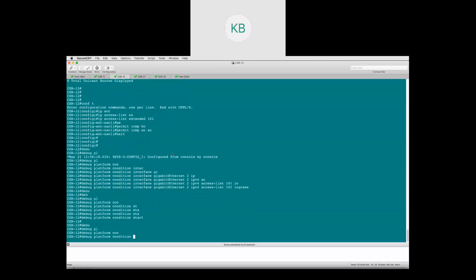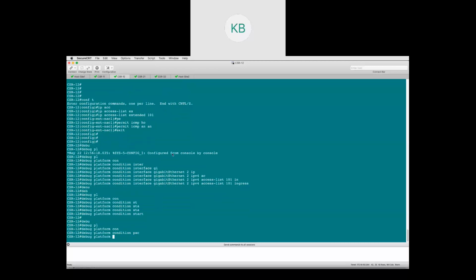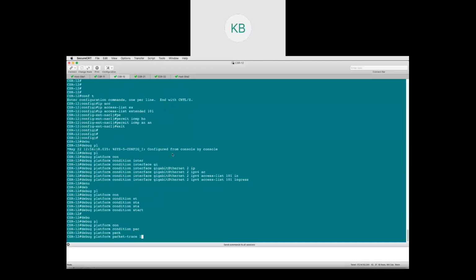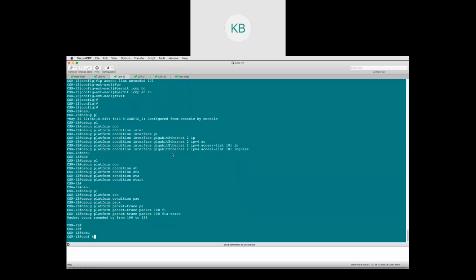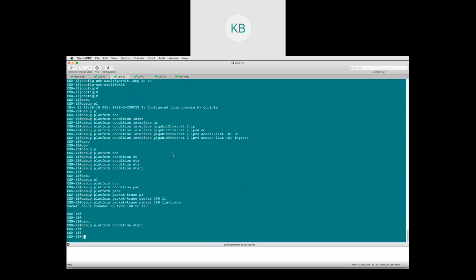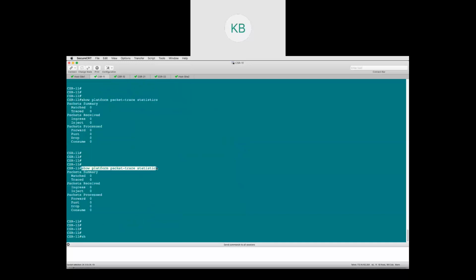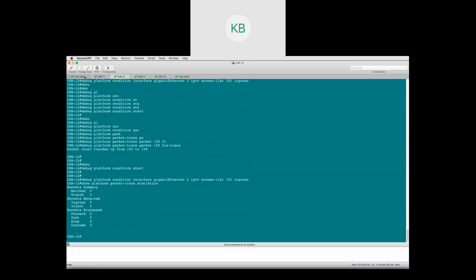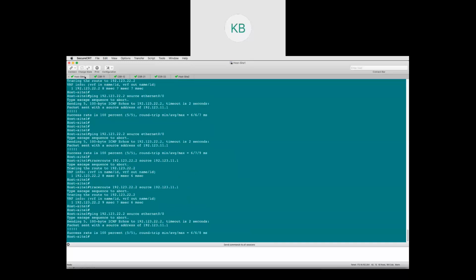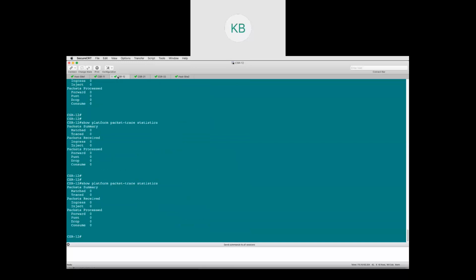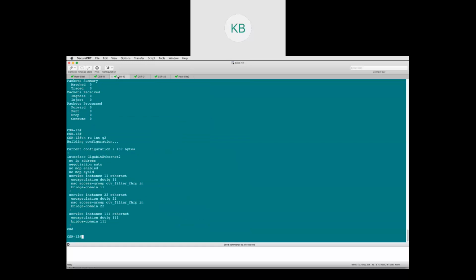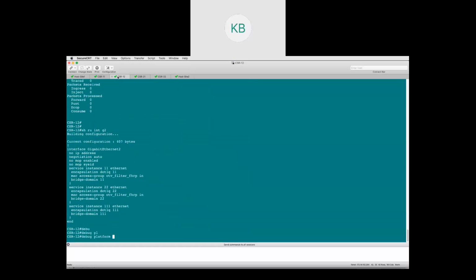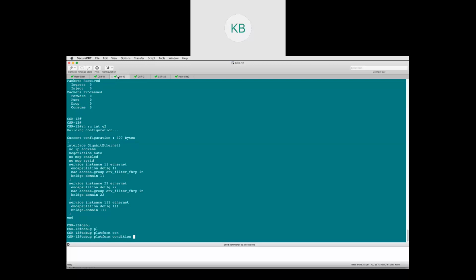Debug platform condition packet start and show platform statistics. If we now do show platform packet trace statistics, let's try to reach this guy again. Something is wrong. What are we missing?